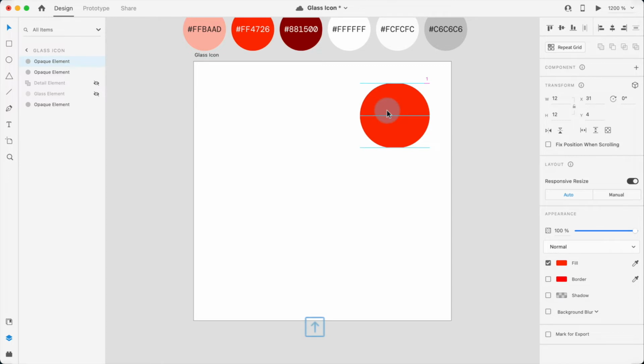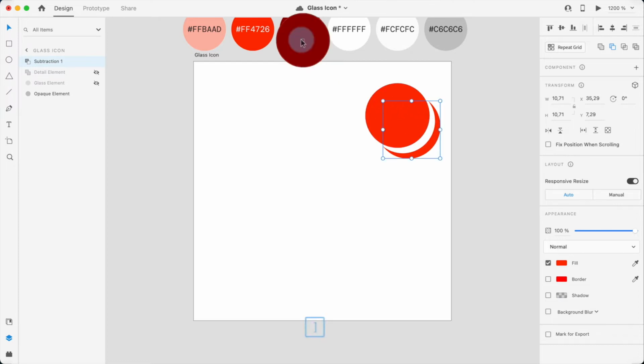Move the topmost element 1 pixel to the right and 1 pixel up. Select both of the pasted elements and click on Subtract in the upper right corner in Adobe Xd. You created a new shape that you will use for giving the icon a 3D effect. Apply the darker fill and object blur.